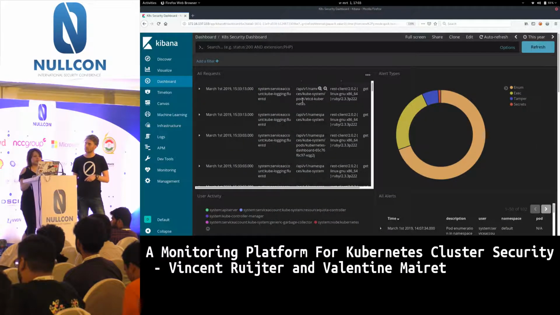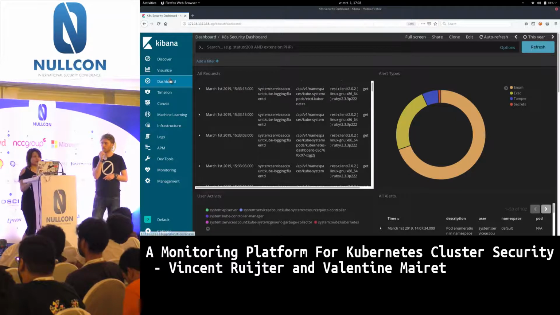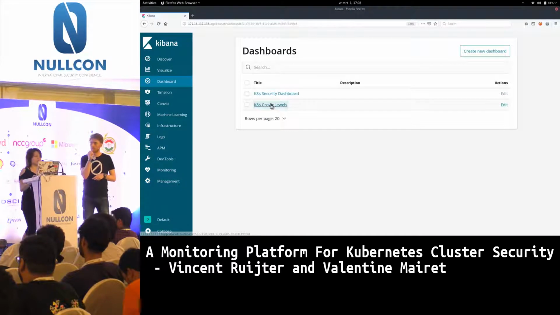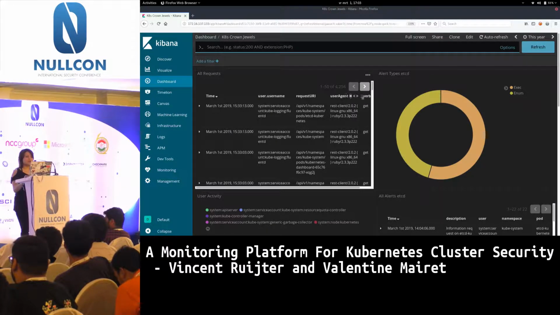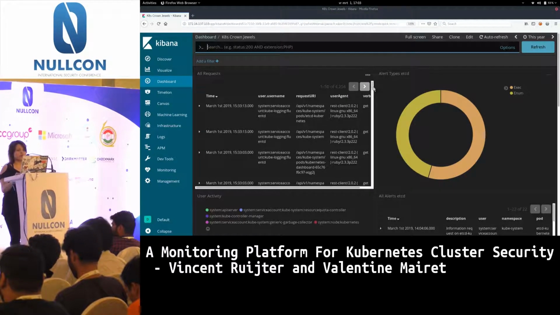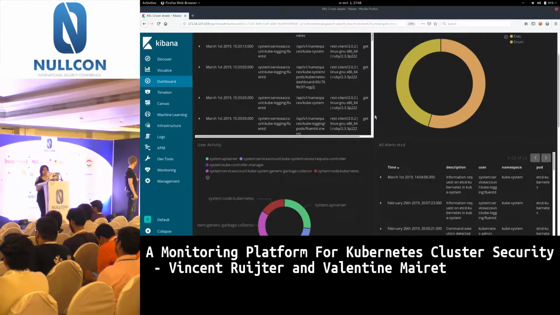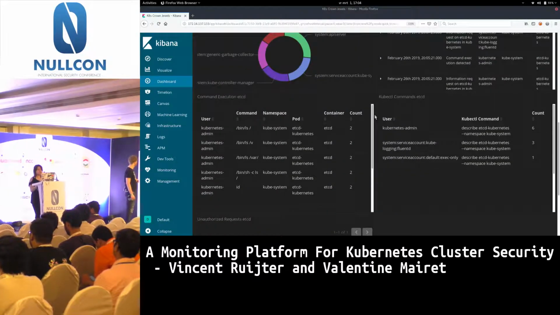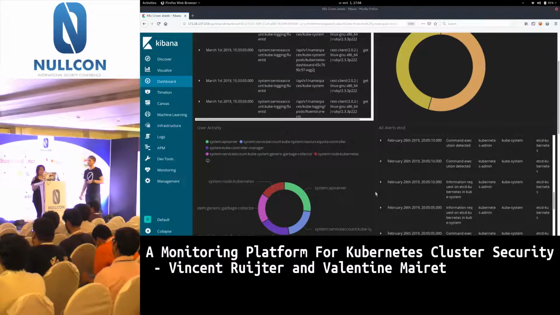So Kibana itself is pretty flexible with creating new alerts. If you're interested in other things, you can even create your own visualization. We have a specific dashboard as well for your crown jewels. So if you have specific assets inside your cluster, specific pods that you really want to keep track of, then you can just create a dashboard for this one and filter on, for example, here we created one on etcd. So we see all the activity that concerns etcd, all the commands that were executed and everything.